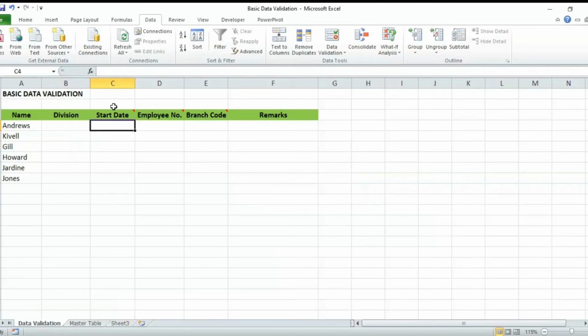Yung nilagay natin kanina. Okay? So, there. Okay, next naman is dun sa start date. So, nakalagay dito, yung date must be larger than today's date. So, minsan, syempre, hindi na mapapansin yung mga comment na nakalagay sa taas. So, paano natin nalagyan ng restriction? Ang objective natin is yung date must be larger than today's date.